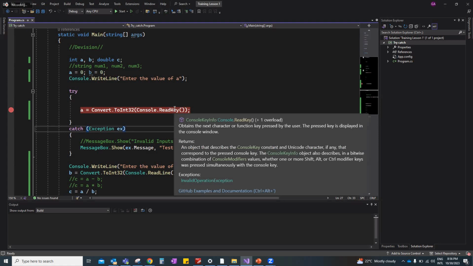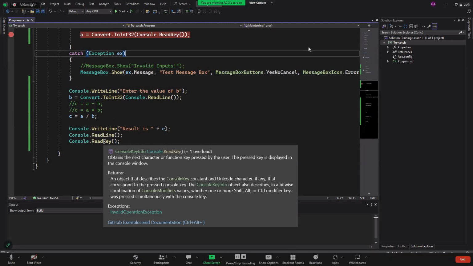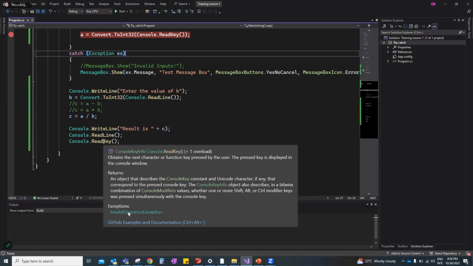How to check whether it is a function or a key? It will give some output. It will return some value. What is the type of the value? An object that describes the console key. Here we are giving an integer, so will it give an integer value? No, it's not taking the integer value. That was the error, I feel.